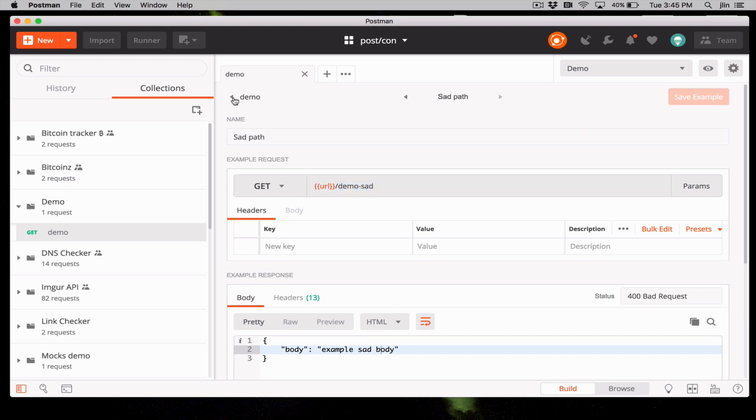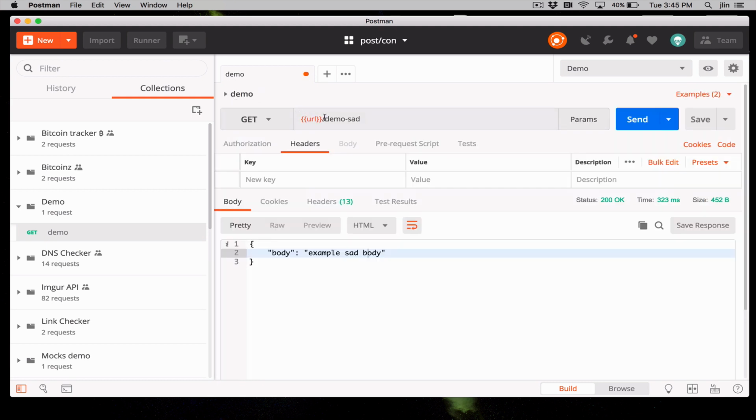Let's go ahead and hit back. Still hitting /demo sad. We'll go ahead and send it. And previously we had a 200 status code, and now we've changed it to a 400 status code. We still have that same body that we saved that first time. And that's how you create mocks in Postman. Let's go back to the slides.